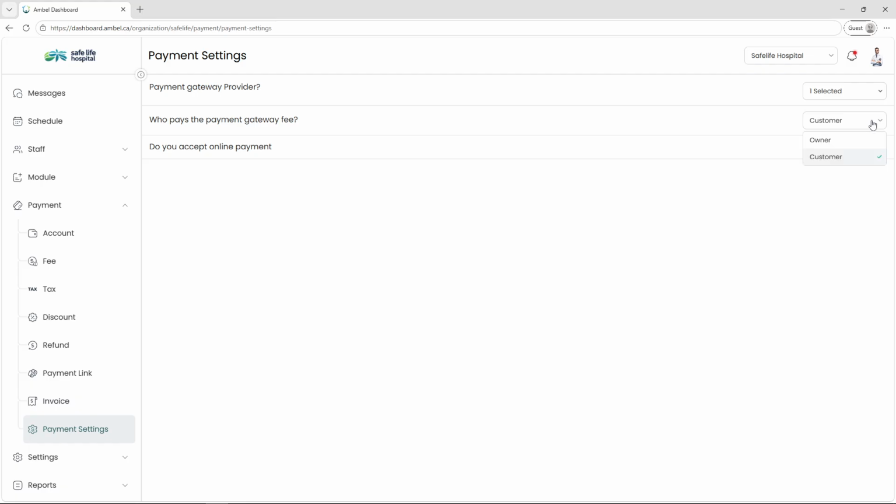Next, decide who pays the payment processing fee. When a card transaction happens, there's a processing fee, and you can choose whether the customer or you, the owner, covers it. For example, on a $100 bill with a $3 processing fee, if the customer pays it, they're charged $103. If you cover it, the customer pays $100 and you receive $97.